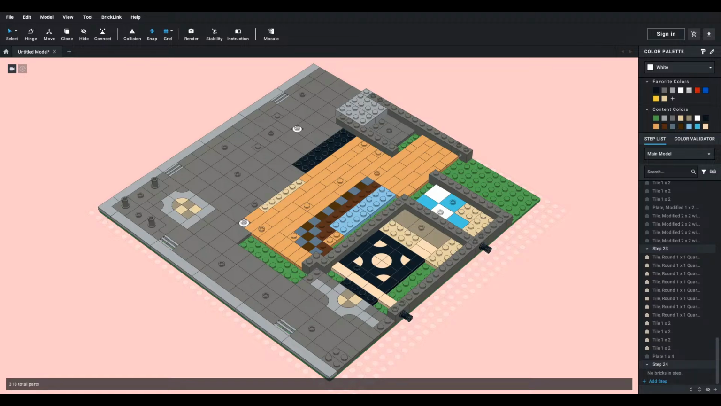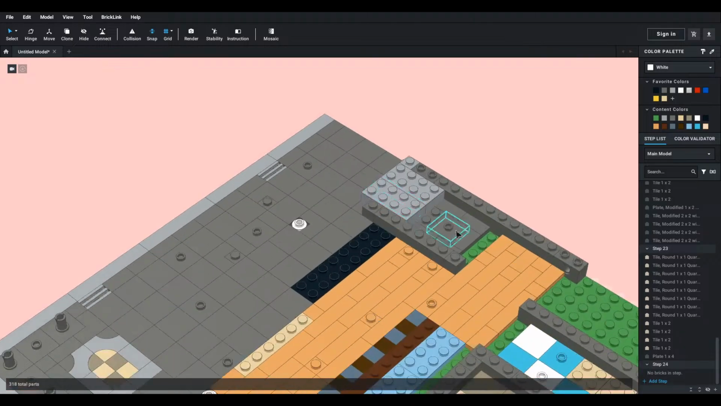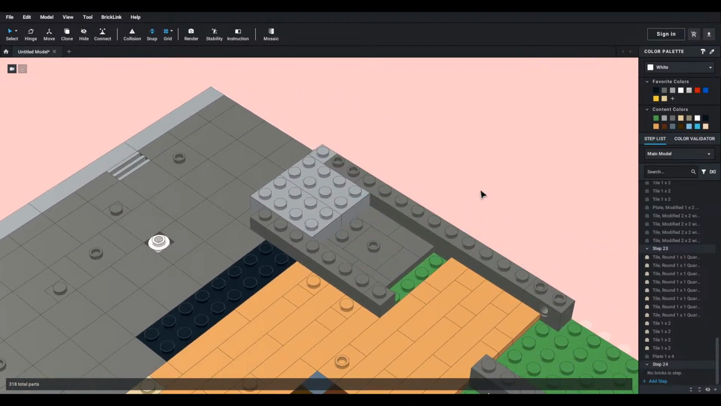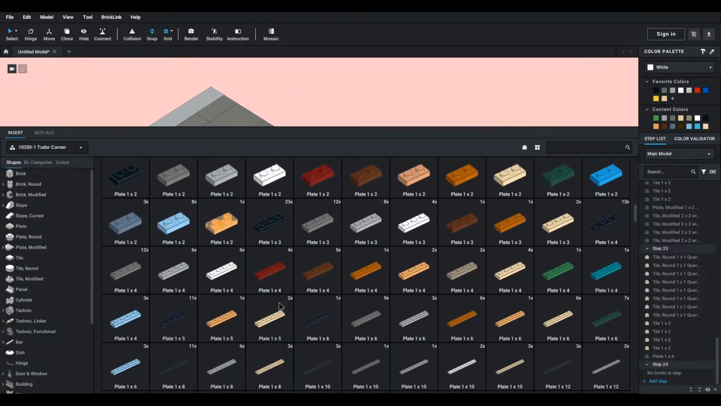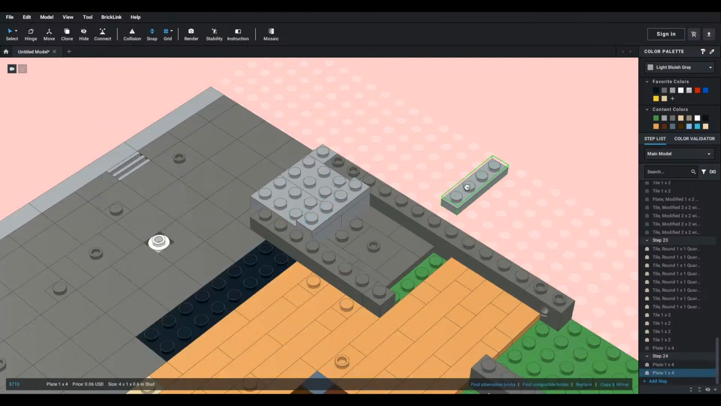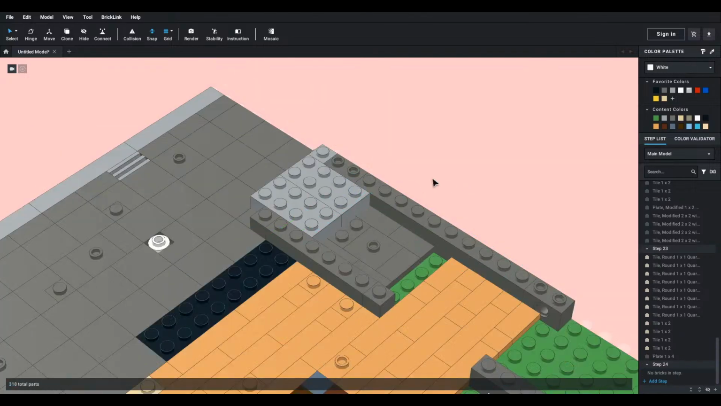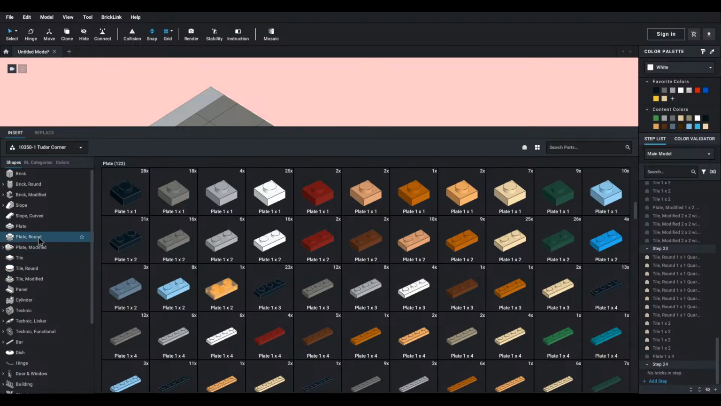So step 24, we're starting with the tank and the bowl. And this is what is behind. If these turn out to be the stairs later, then this is under the stairs. I think that's what this is the start of over here. So that's where this is going to be going. Got a 1x4 plate. And it's not that one actually, it's a round one.